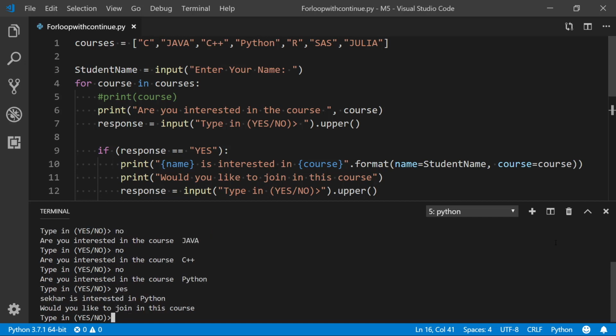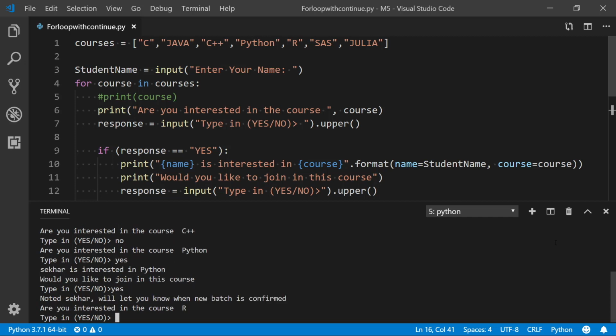Now we can observe it is continuing its execution within the for loop code block. And we got a new message saying Shaker is interested in Python, and a new question, would you like to join in this course? Let me type in yes. We got the next message, noted Shaker. We will let you know when the new batch is confirmed. And the loop continues for the next course present within the courses sequence.